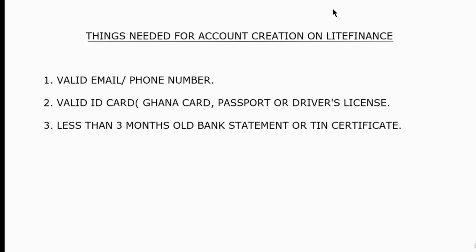The second thing is a valid ID card. This ID card can be your Ghana card, your passport, or your driver's license. Okay, it's going to serve as your proof of identity. And then a bank statement less than 3 months old or your TIN certificate. When you went in for your TIN number, you were given a certificate. This certificate has your address on it, so we can use that one too. And as I said, your phone number or your email address, your ID card, and then your bank statement.